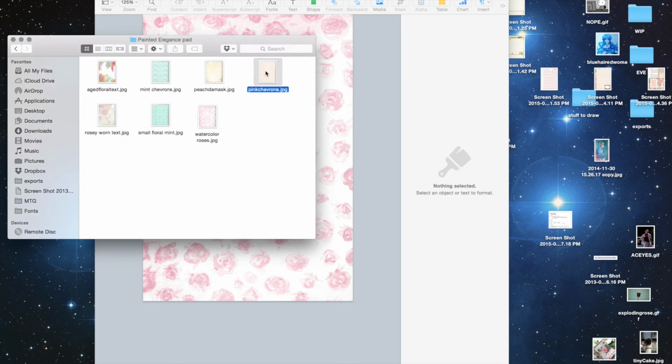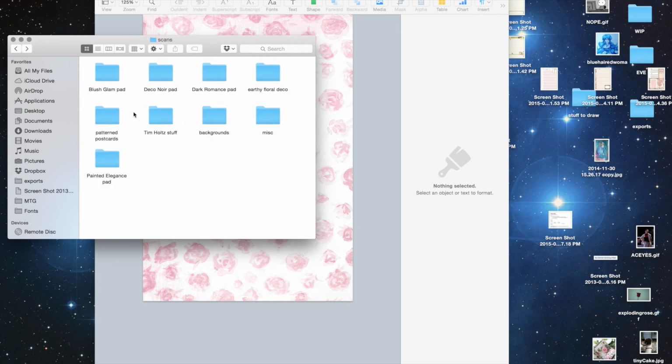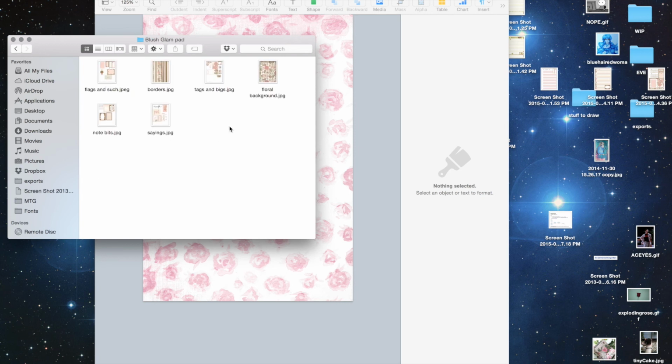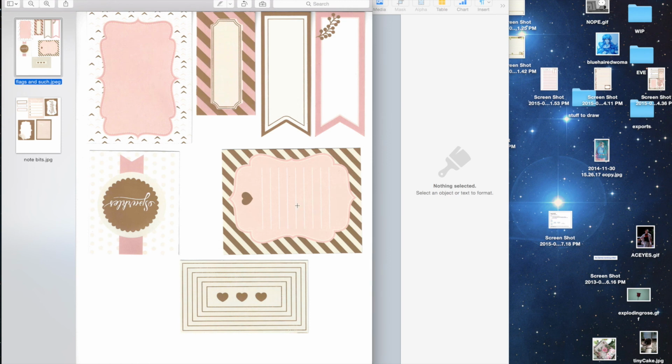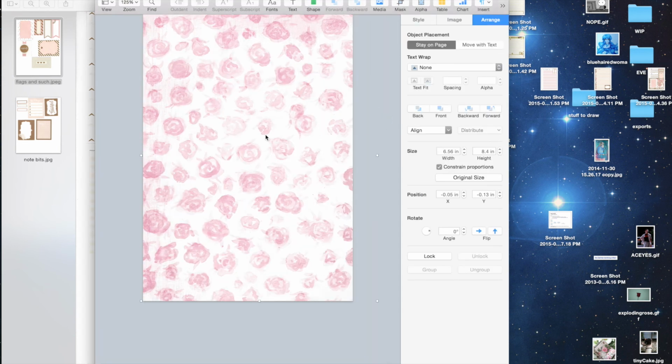Now, I'm going to make like a brain dump vision board. So I'm going to add some embellishments from one of my scrapbook pads to jot notes and list things and stuff on. So let's open these two up. Well, first, why don't we start with this flag? So select the flag as close to the edges as possible, copy, and paste.